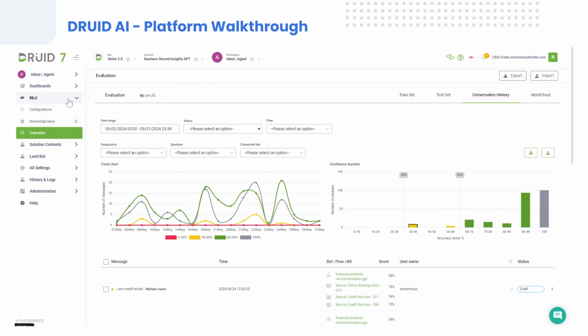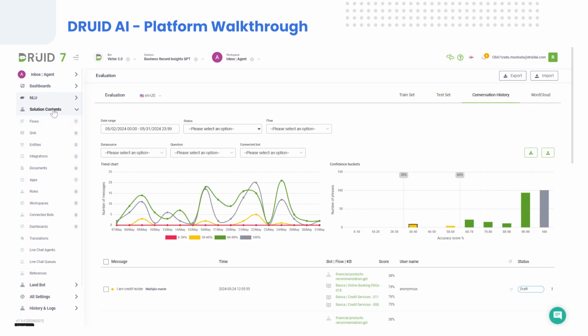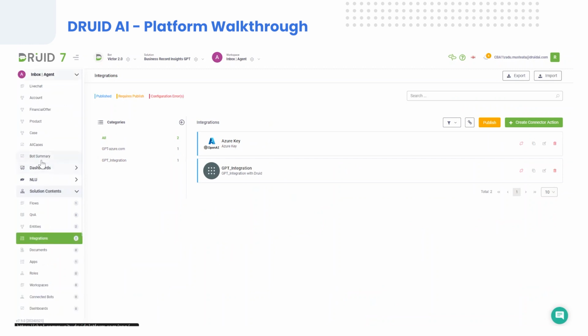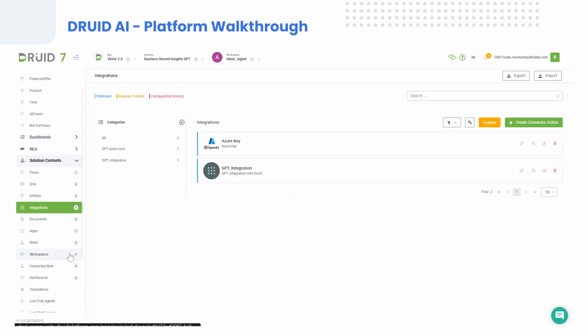Going forward, we find the solution contents. Here, we have all the settings and configurations that make our virtual assistants function. Starting from the flows that we have created, the entities that we use, and the integrations with different systems. We also have our workspaces, our dashboards, and our live chat agents.